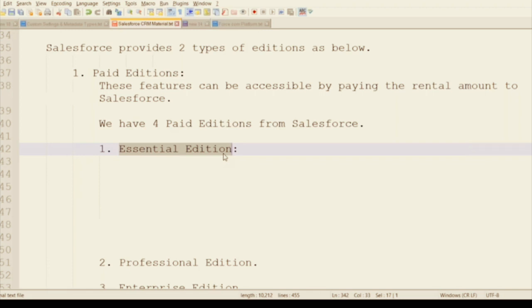Now, it provides only the basic CRM functionalities. That means to manage your sales data, to manage your customers' data, whatever the basic features are required, only those basic features are available here.